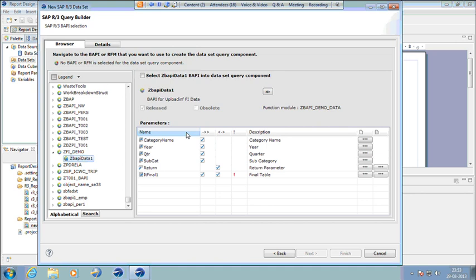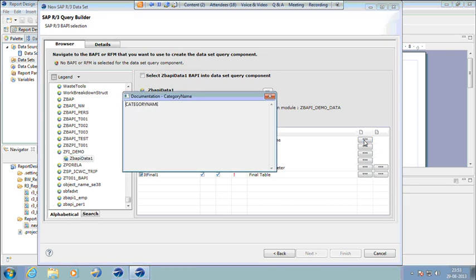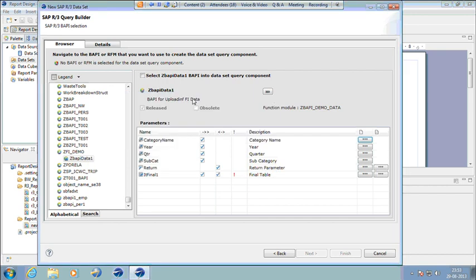So it displays the parameters that are defined in the BAPI, the input parameters, the output parameters as indicated by the icons here. And if it is a mandatory parameter, it displays an exclamation mark in red, and it displays the description of the parameter. You can also view the documentation that is created by the SAP BAPI developer, which will explain any particular parameter, if you want to know the functionality of a parameter.